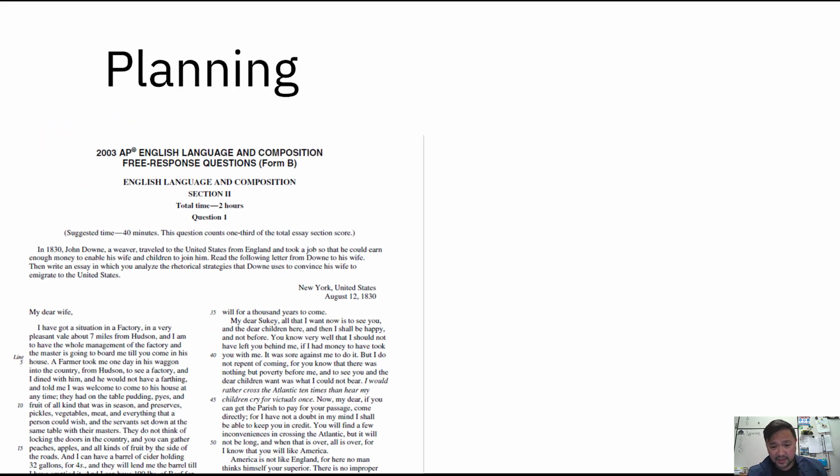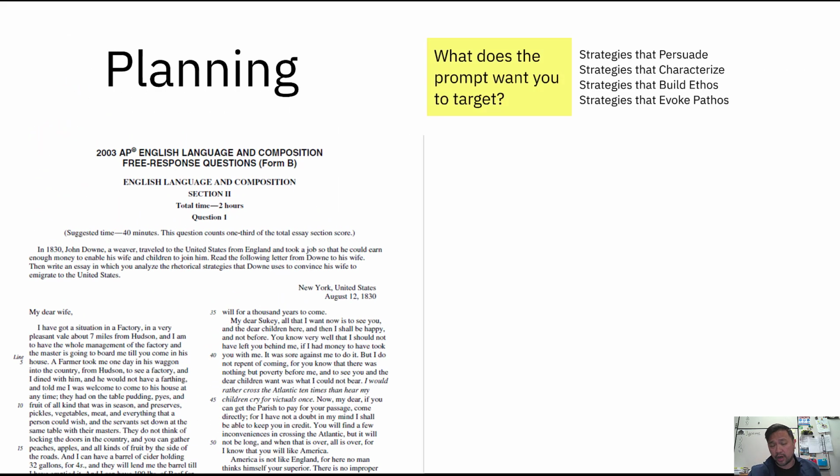Let's get into style analysis. Now, the first thing you want to do, of course, is read the prompt. And the prompt is going to direct your analysis towards a particular goal. Is it just asking you to focus on choices that allow the speaker to persuade?